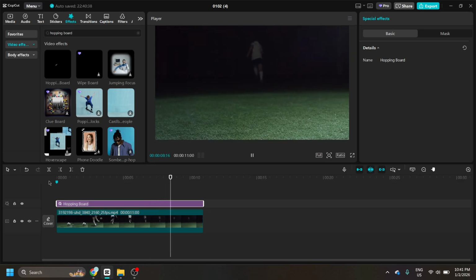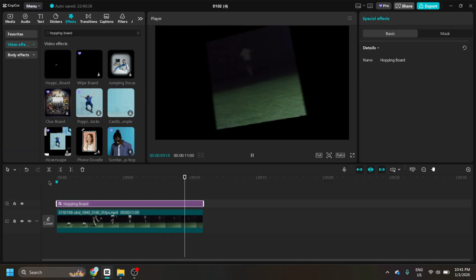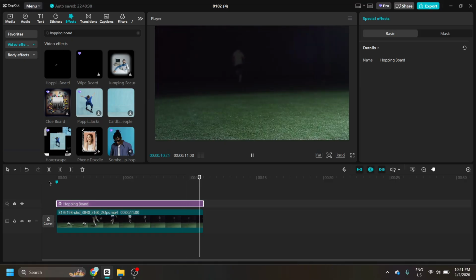Open CapCut, add your video, go to Effects, search hopping board and apply it. Enjoy creating that dynamic spin bounce look in your edit.